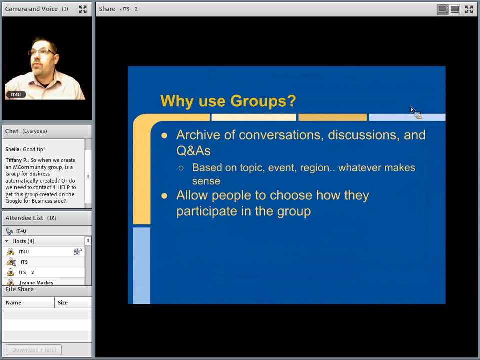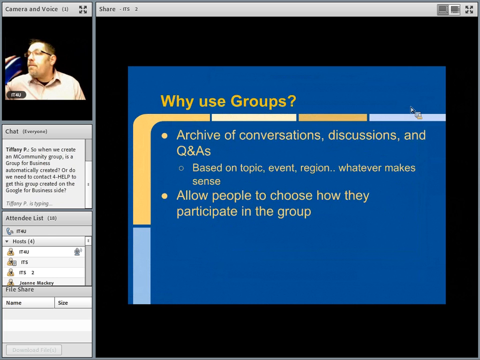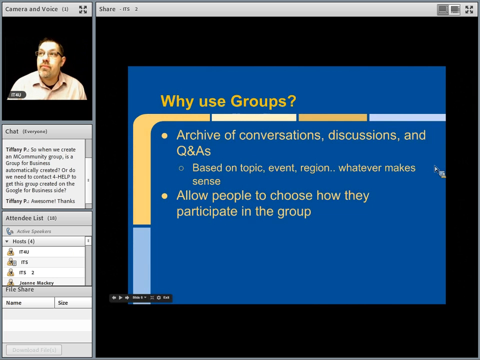So when we create an M community group, is a group for business automatically created, or do we need to contact for help to get the group created on the Google for Business side? When you create an M community group, it is automatically created. You don't have to contact anybody. It's completely automated. Great.